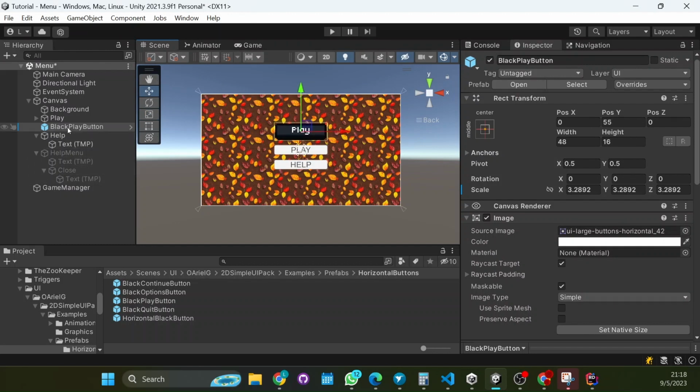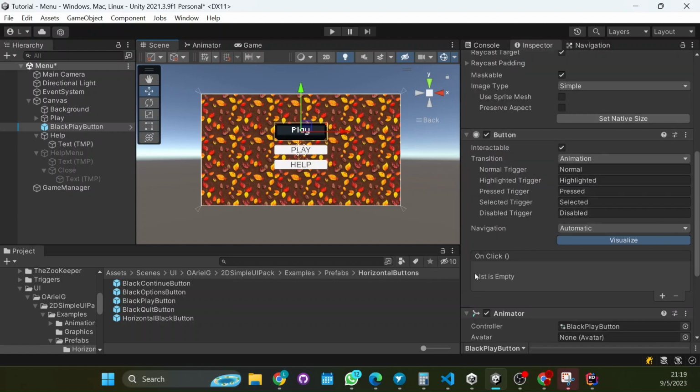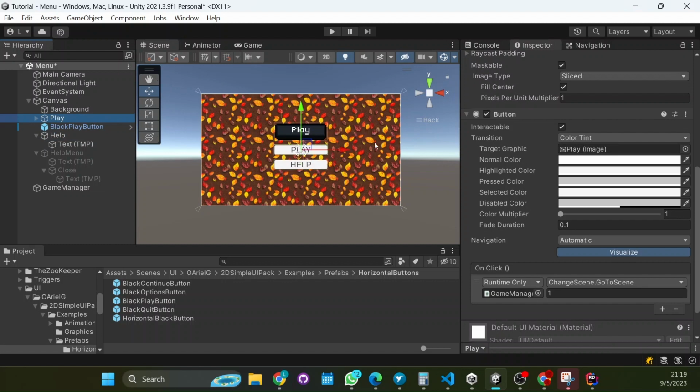And what we have here, it has just the same objects as before. Here we have a button component. And here in transition, you will see that it has animation. If you look to the Unity one that we first started with, it just has color tint. What does this mean? The transition means when you're clicking it or when you're just over it, what will happen to the button? How will it change? So here you have color tint, sprite swap, it swaps the sprite, and animation.